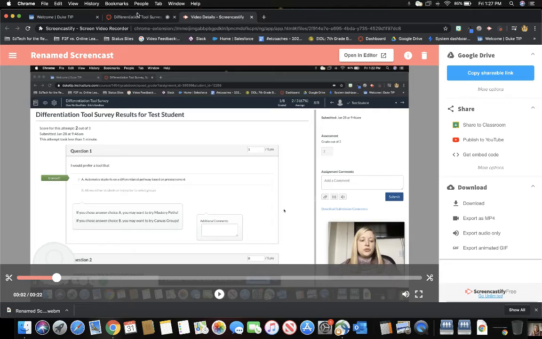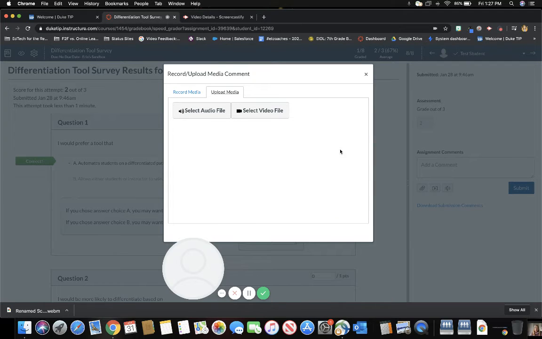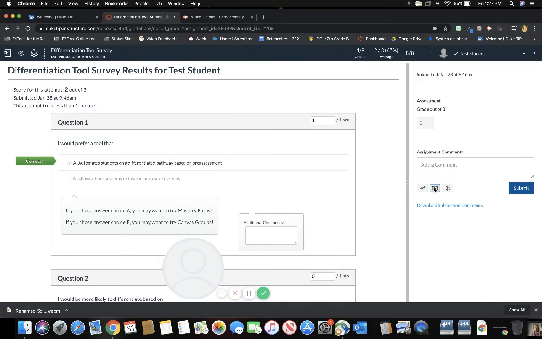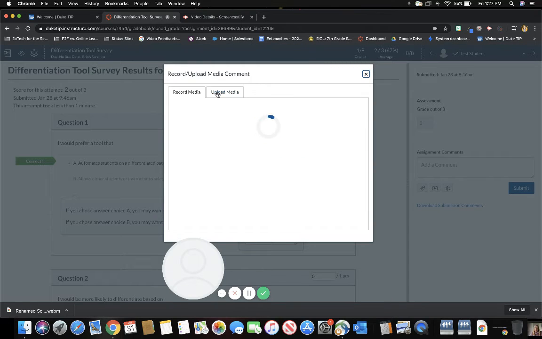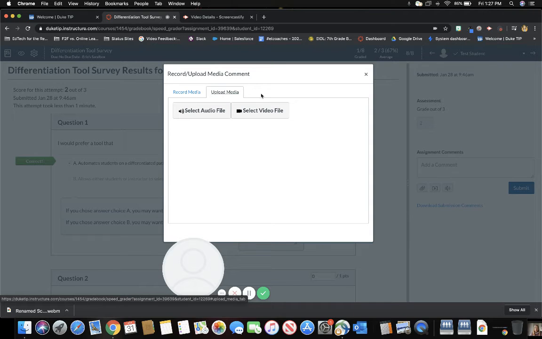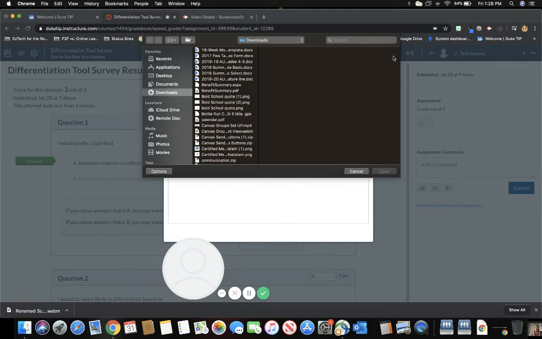So one of the ways that you can actually put your video into Canvas is go back into the Canvas Speedgrader function. You're going to click the record or upload media comment button, and then you're going to look for this upload media. So if you did download your video as just audio, you should click select audio file. If not, select a video file.